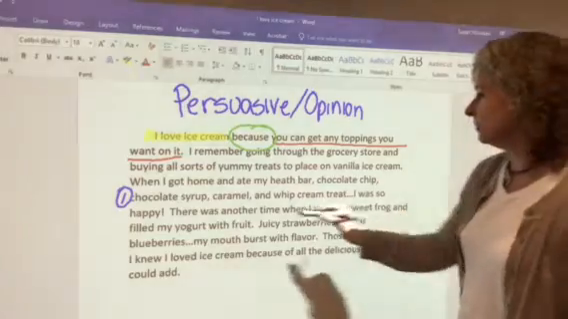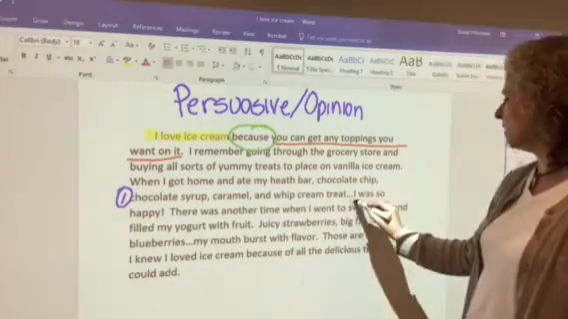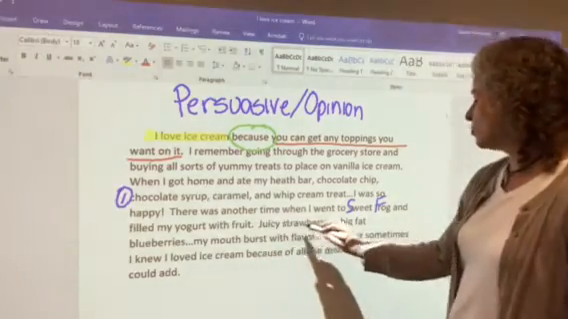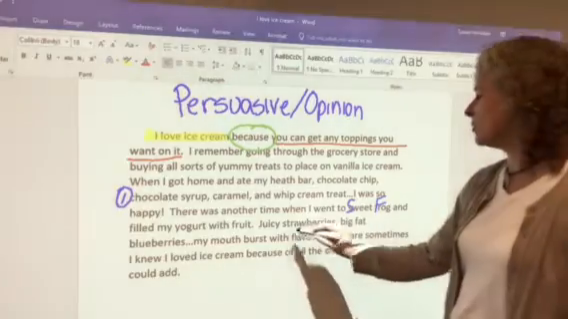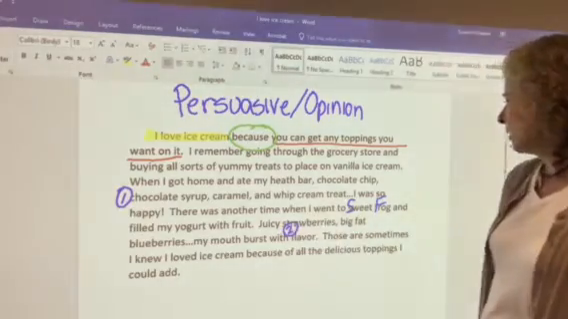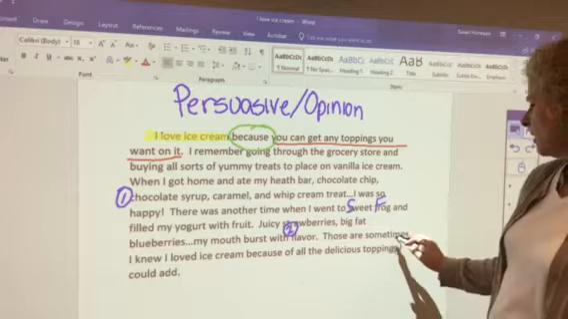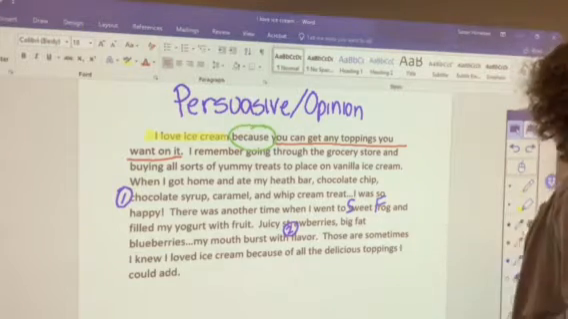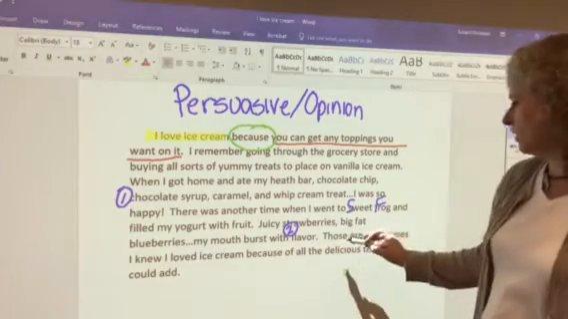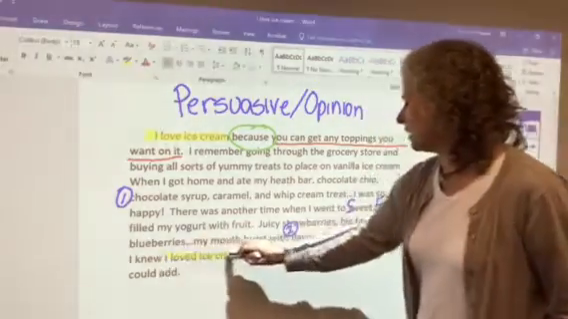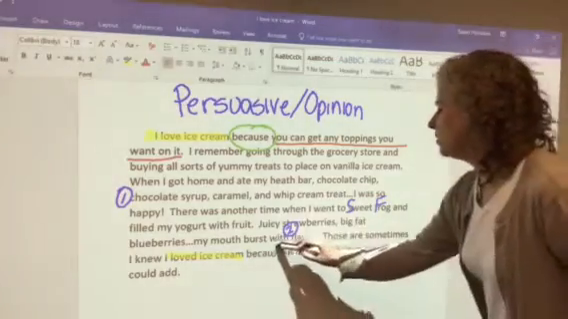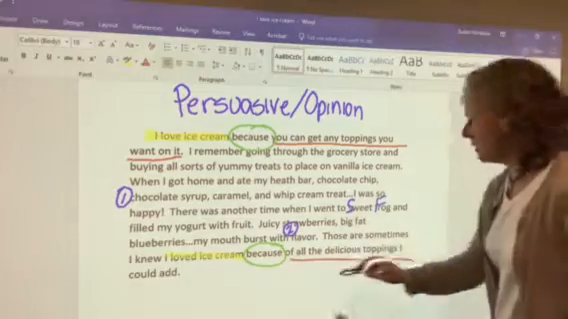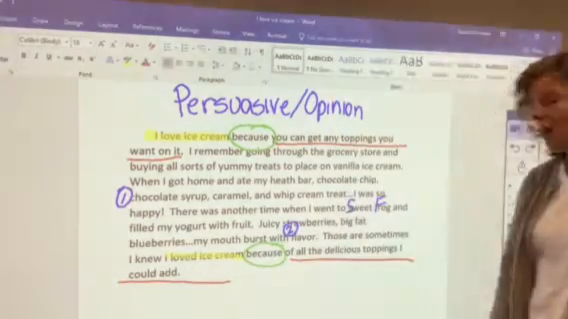There was another time, see that transition, when I went to Sweet Frog, that should be capitalized, and filled my yogurt with fruit. Juicy strawberries, big fat blueberries, my mouth burst with flavor. Second example. Those are some times that I knew I loved ice cream because of all the delicious toppings I could add. Well, look, do I have a thesis? Sure I do. I love ice cream. Do I have my because? Sure I do. Do I have my because of all the delicious toppings? You bet I do.